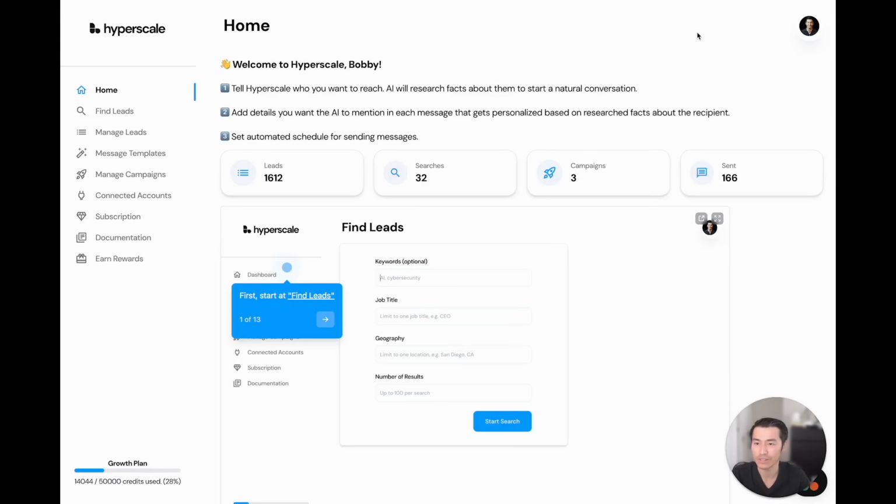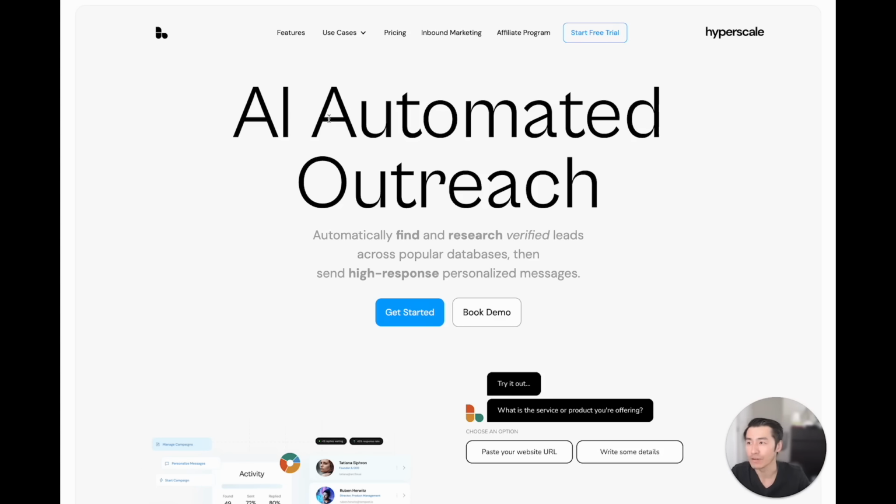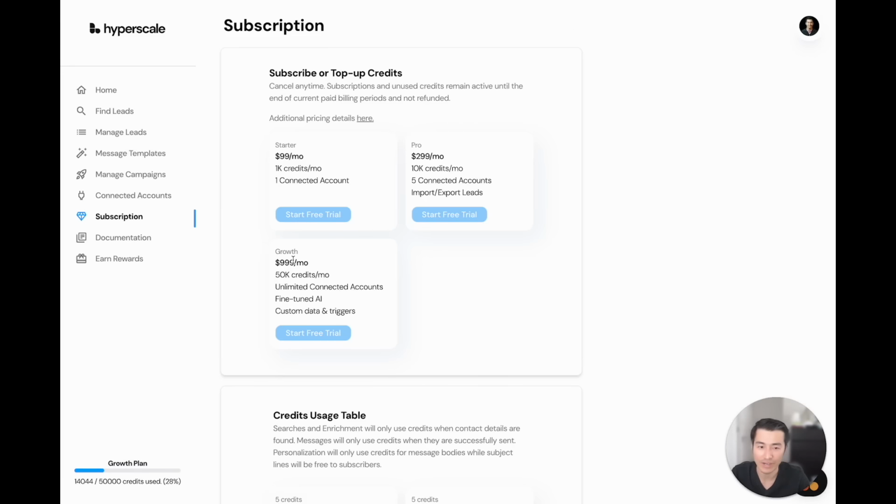We used to have a wait list for this platform, but now you can actually just get started on your own. If you go to our website, gethyperscale.com, all you have to do is click Get Started or Start Free Trial, and it will lead you straight into the platform.